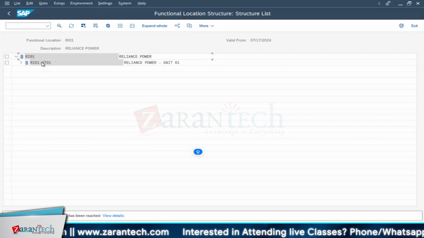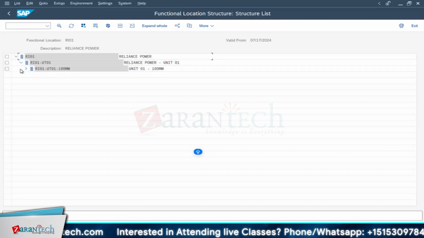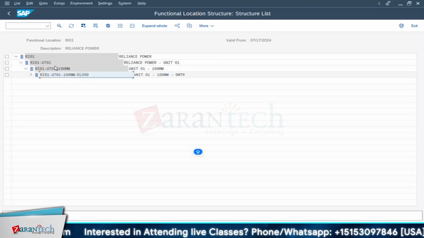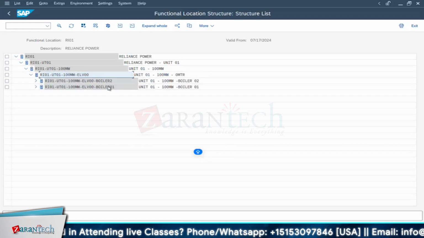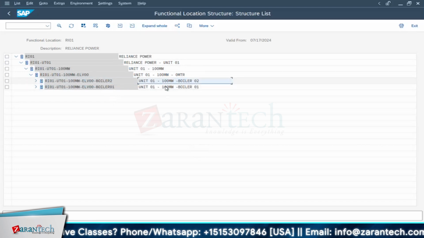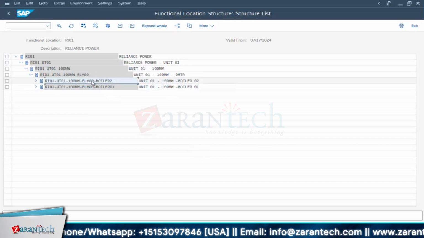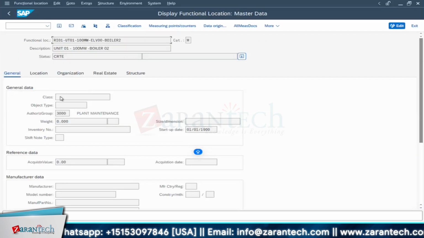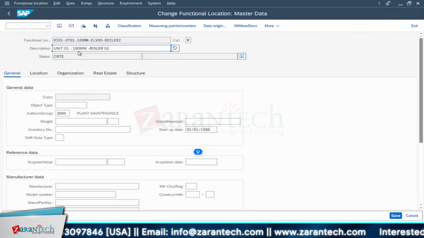Okay. First is your RI01 Reliance Power. Next, under this there is a unit 1. Under this there is a 100 megawatt plant. Under this there is an elevation, like area level. Under this there are two things. One is boiler, another one is boiler 2. We can mention 2 boilers of different capacity. From here also you can double click on this, then it will take you to the display function, then go for your change function. Now I want to change the description of it, 200 megawatt.